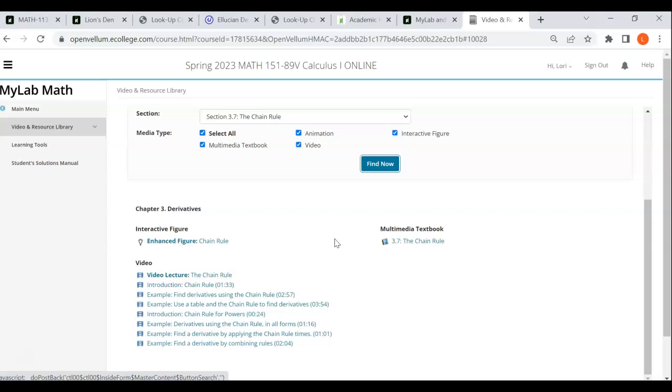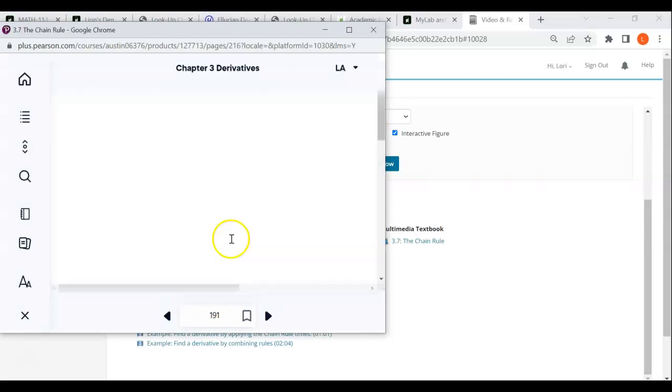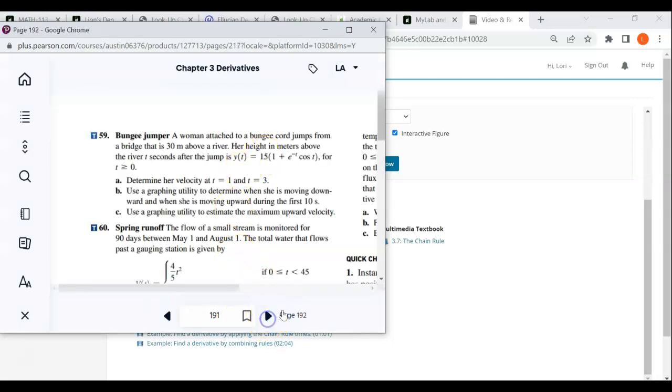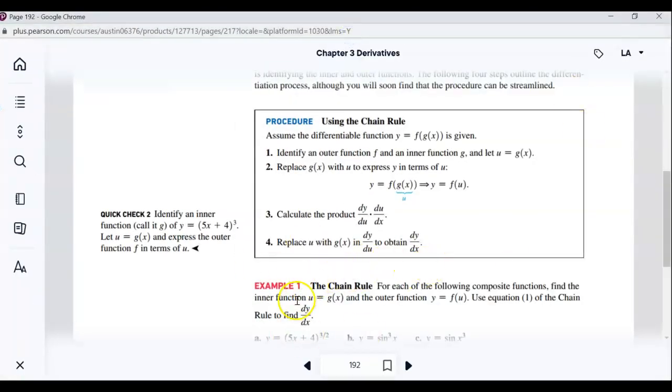That is entirely up to you, and you can view the textbook. Again, everything's a little slow on my computer today, but the chain rule section from the textbook will pop up, and you can take a look at that. There's your textbook.